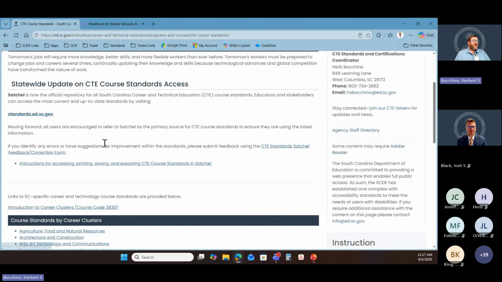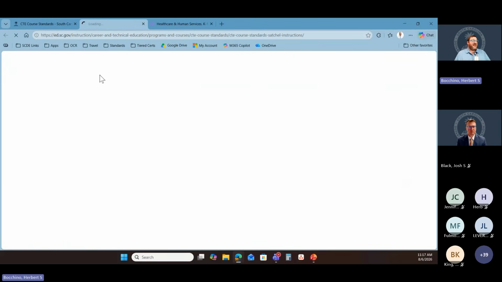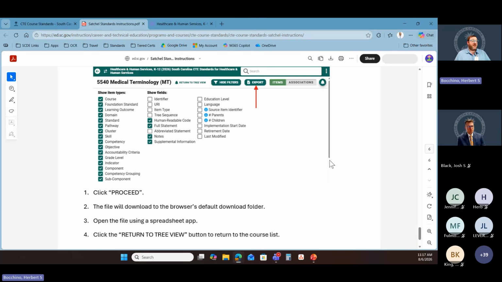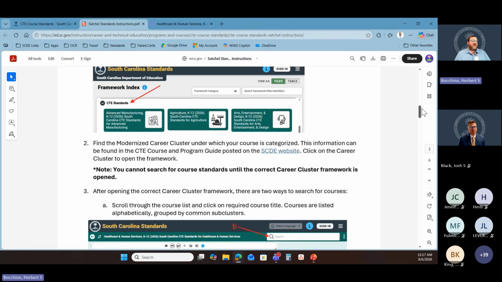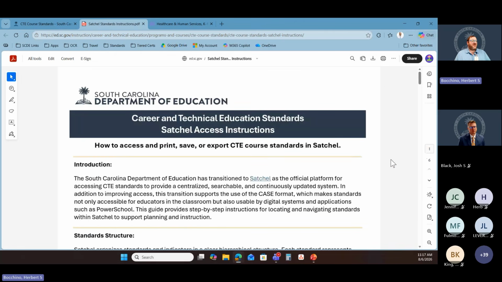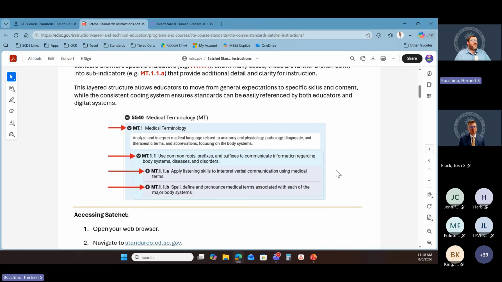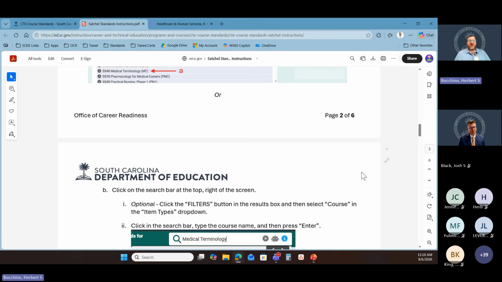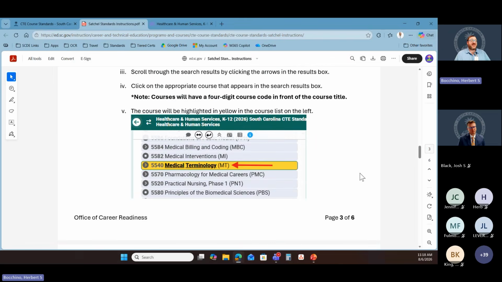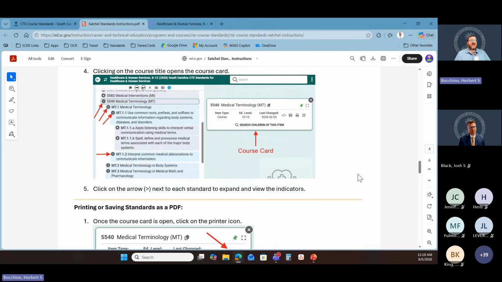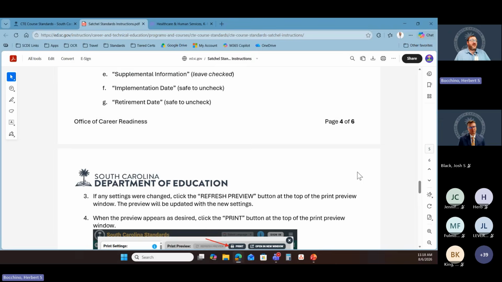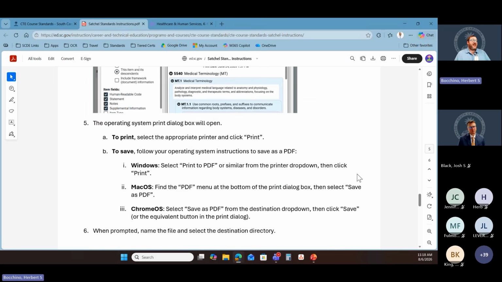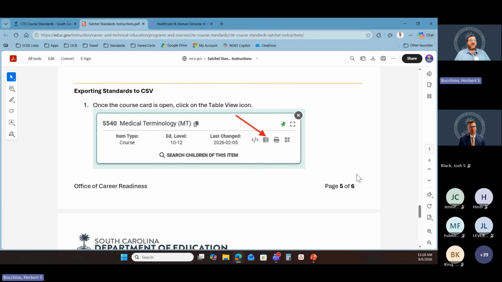standards.ed.sc.gov. And then here is the instructions that I just showed you. So everything that I just went over is included in this instructions document. But all of this information is included there in detail for you so that you can easily access your standards in Satchel. So how to print, how to save it as a PDF, and also how to export to that CSV.